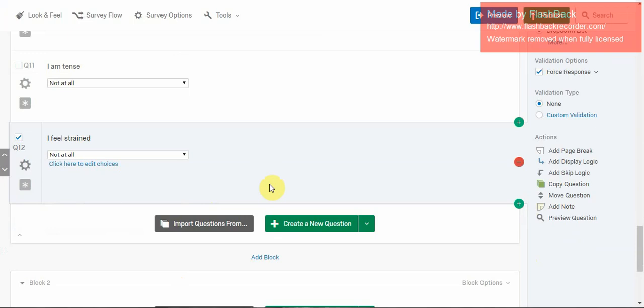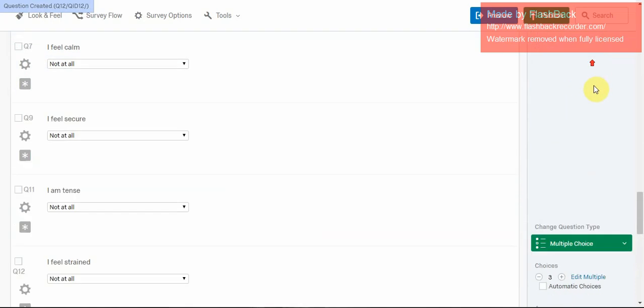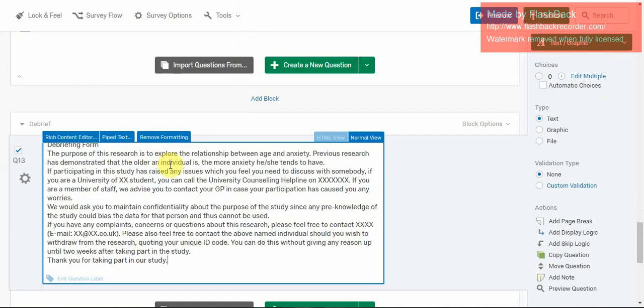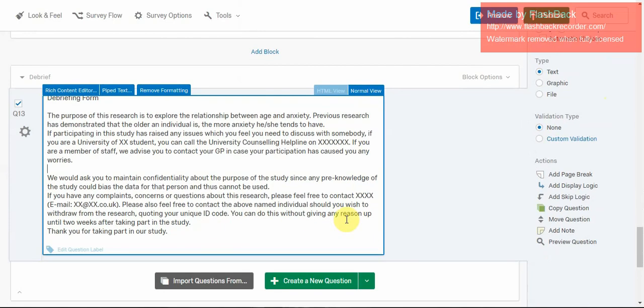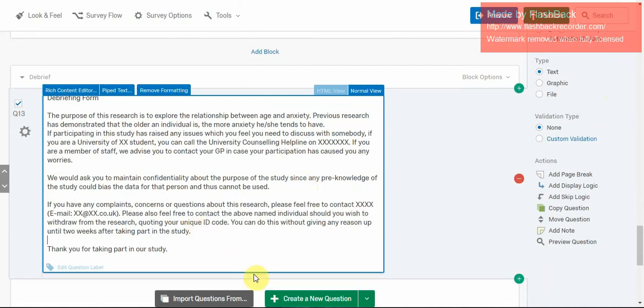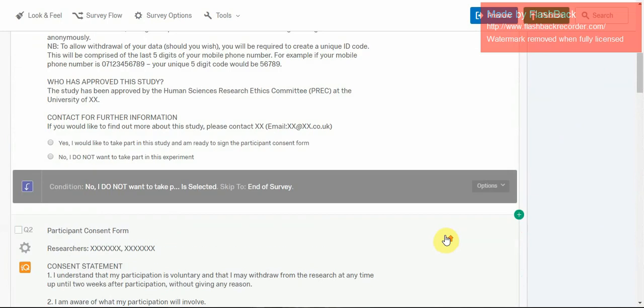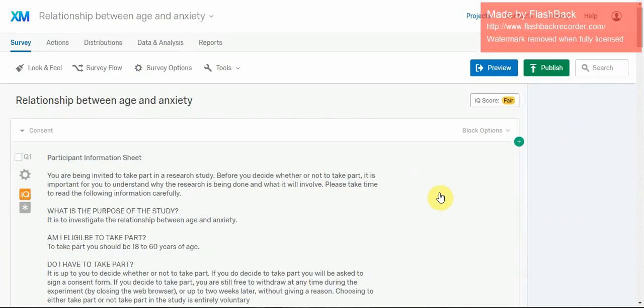So now imagine we have finished all the questions. At the block debriefing, create a new question, making sure it is descriptive text, and give it some space so that the participant can read it properly. And done. Before publishing this study, my advice would be pre-filling it.